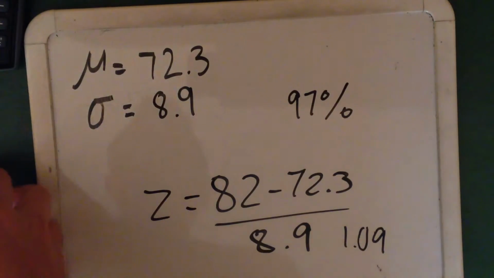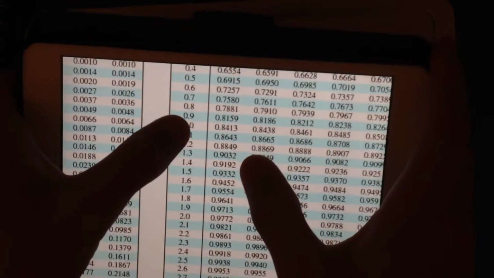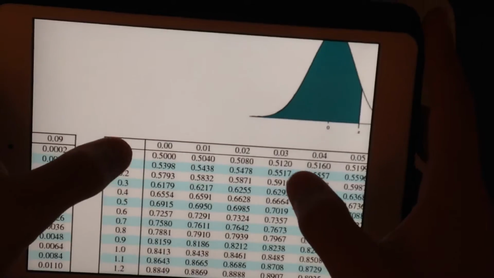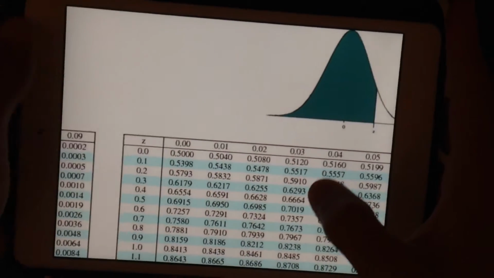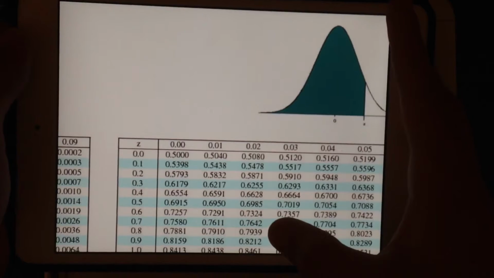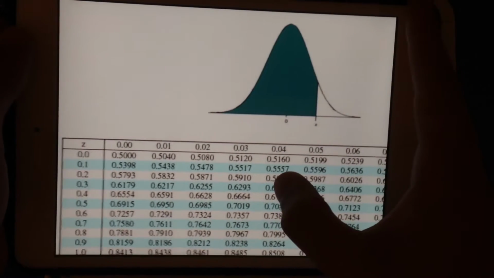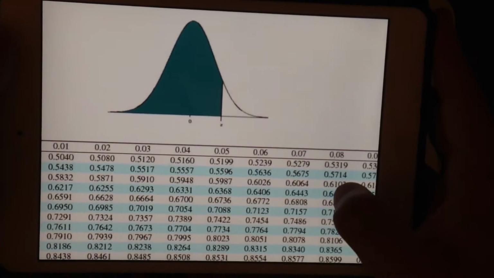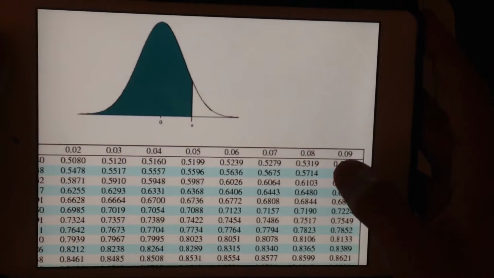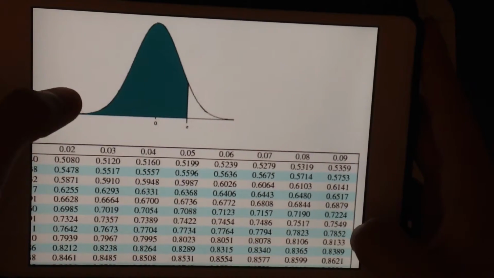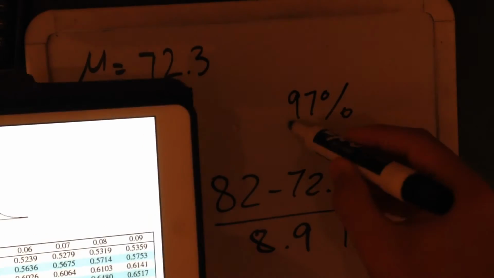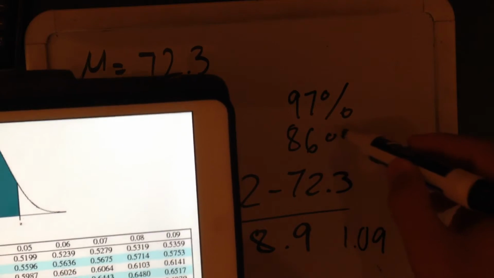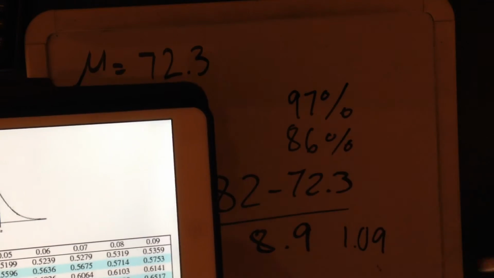1.09, we want to find this in our z-score table. First we have to go to 1.0. There's 1.0. I put it all the way on the bottom so we don't get lost. So that's 1.0, and 1.09 is 0.8621. So that means that's about 86%.